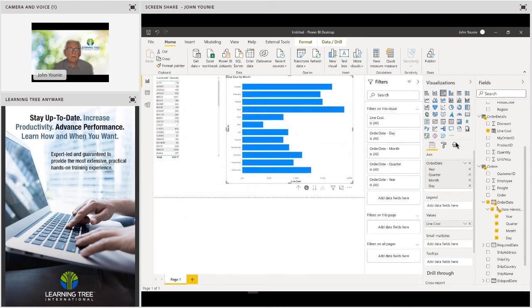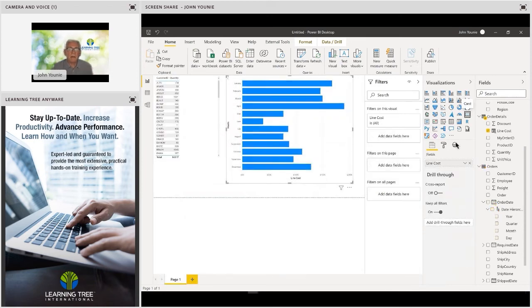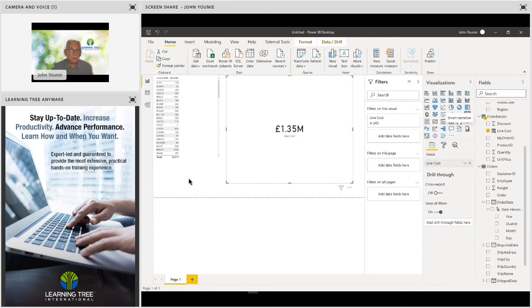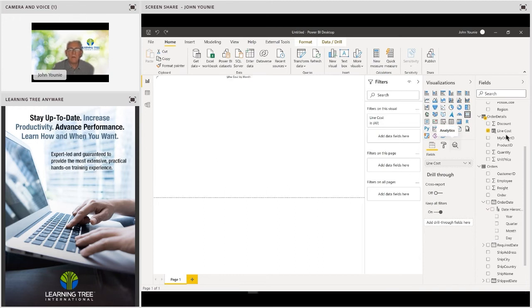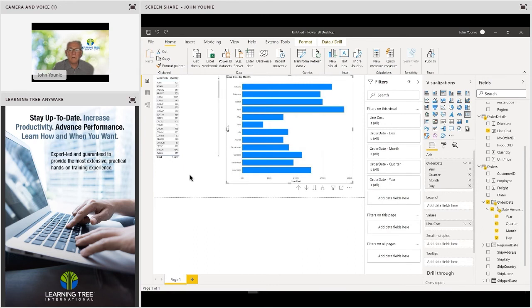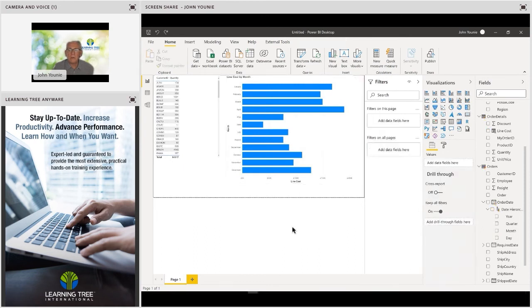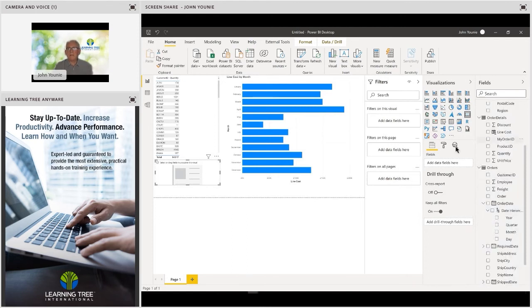So that's exactly what's happened there, is that I have clicked on the card and I didn't mean to do that. Did it for effect. But if I do Control Z, it brings it back. So now I want to click on here and do the card. And then I can drag line cost onto there from order details. And now it tells me all the data that's in there.